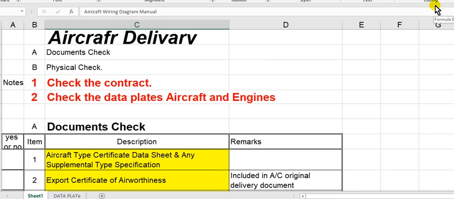Many friends asked me about aircraft delivery or redelivery requirements. I will go now for this subject. The aircraft delivery or redelivery contains two sections or two parts. The first part, the documents check. The second, the physical check.